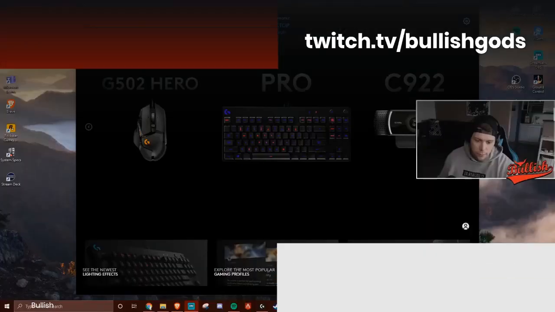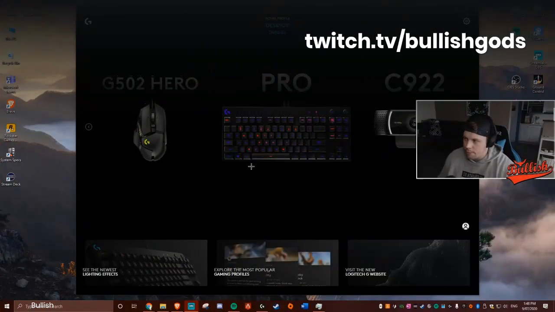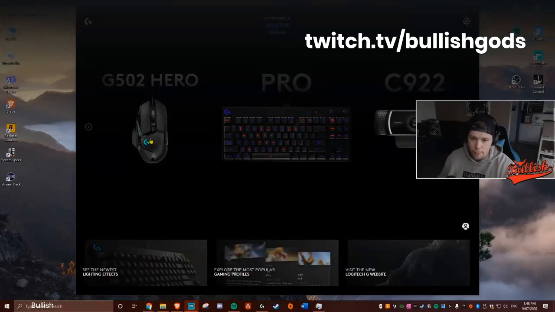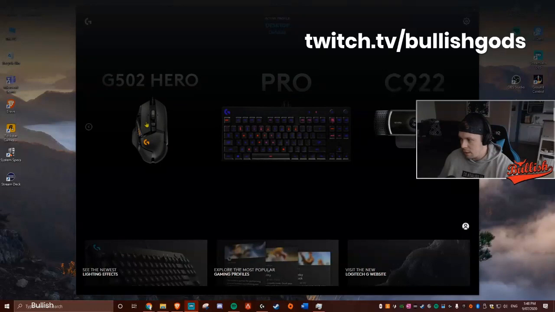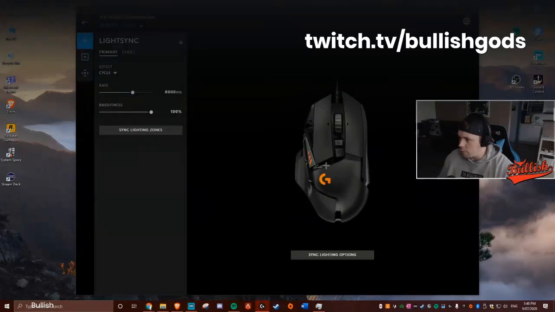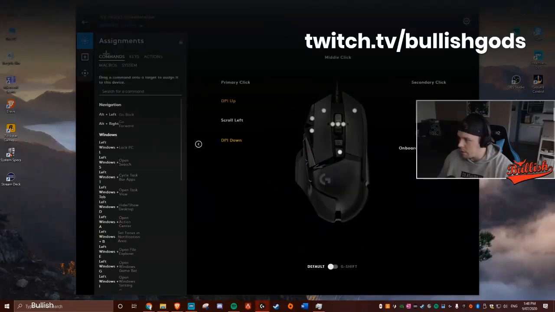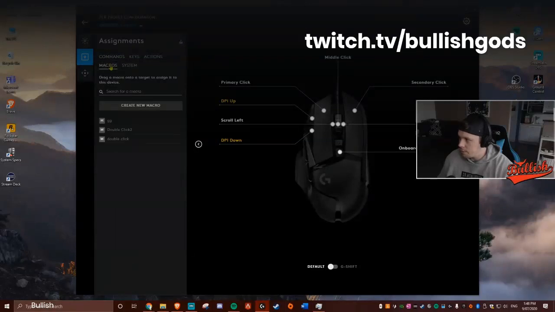So first thing we're going to need to do is open up your GHUB. I'm going to assign this to the mouse button. You can do the same process on the keyboard, it doesn't make a difference. So what we want to do is go into your mouse and go to assignments and then macros.